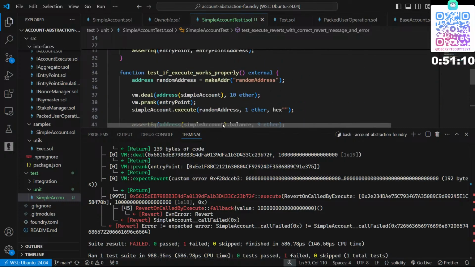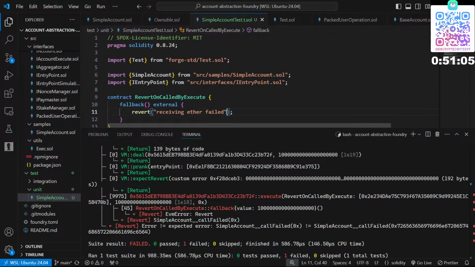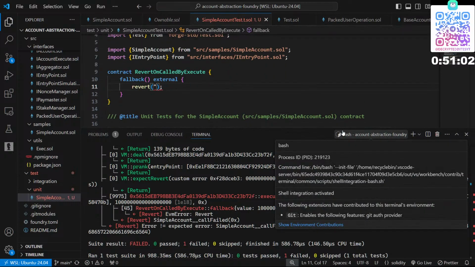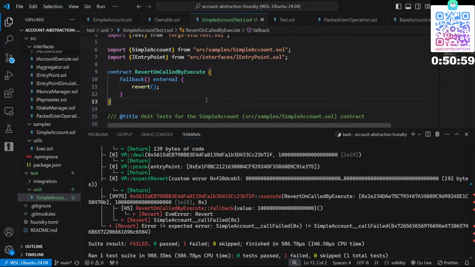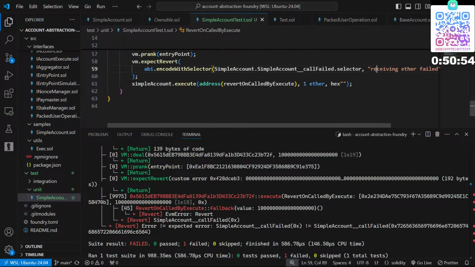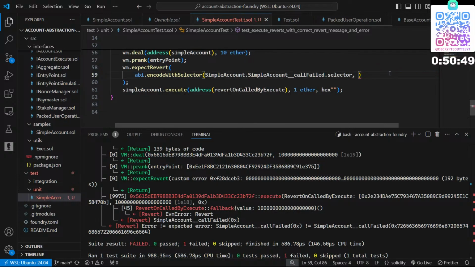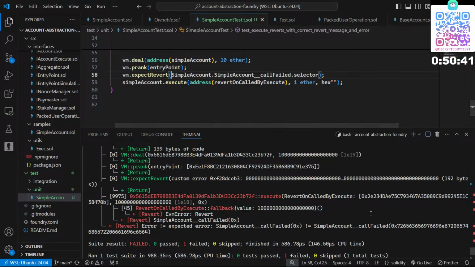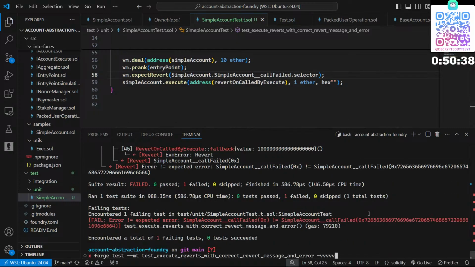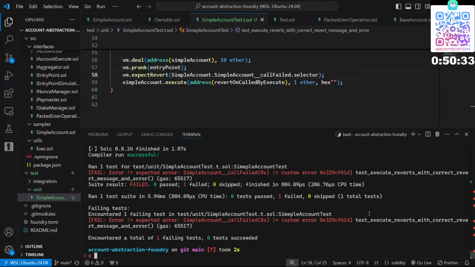EVM revert. We just remove this. It reverts. We don't get any data and we only get this error. Why is this failing again and again? Yeah, that's how we learn.